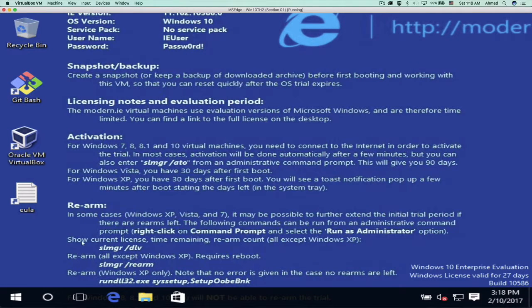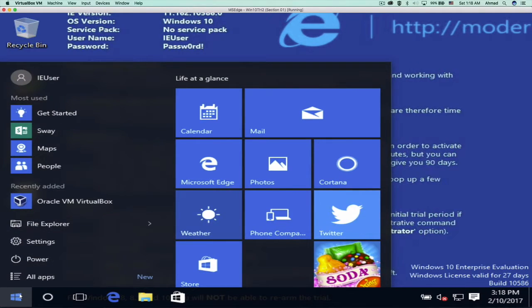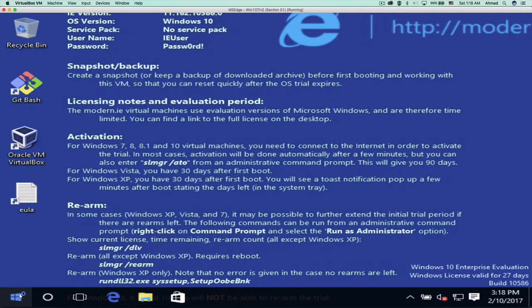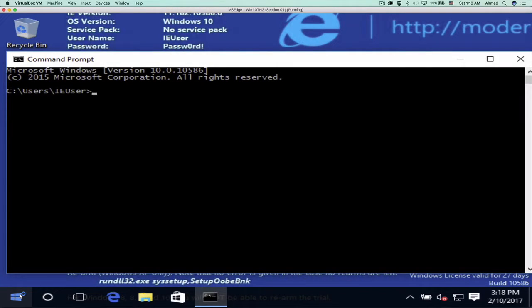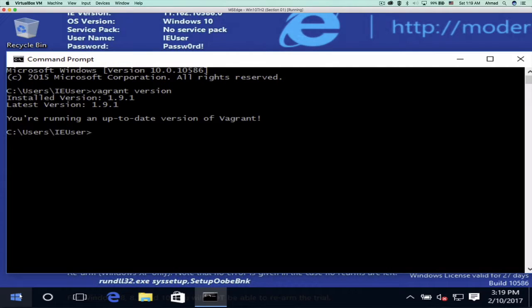Okay, now Windows has started. Let's have a look at CMD for the command line. Okay, and nearly all the commands that we're going to use in this course are going to be used on the command line. So let's type vagrant version. It's the same command that was run on Ubuntu. Okay, and as you can see here, it's going to give me the same message that was given on the Ubuntu operating system. Installed version 1.9.1, latest version 1.9.1. You are running an up-to-date version of Vagrant. Okay, let's shut down the system.